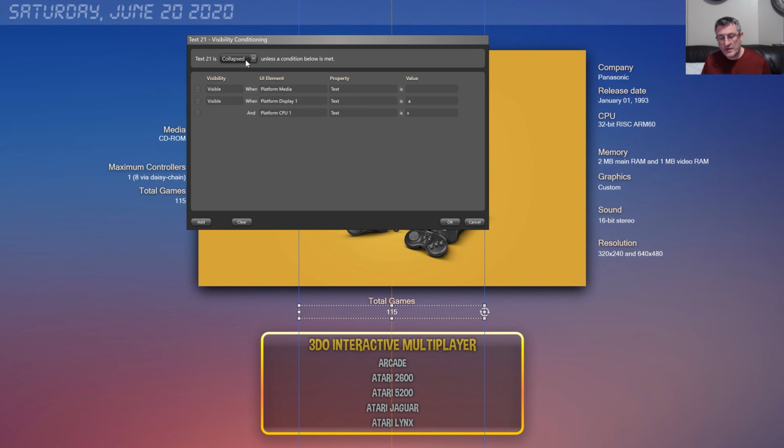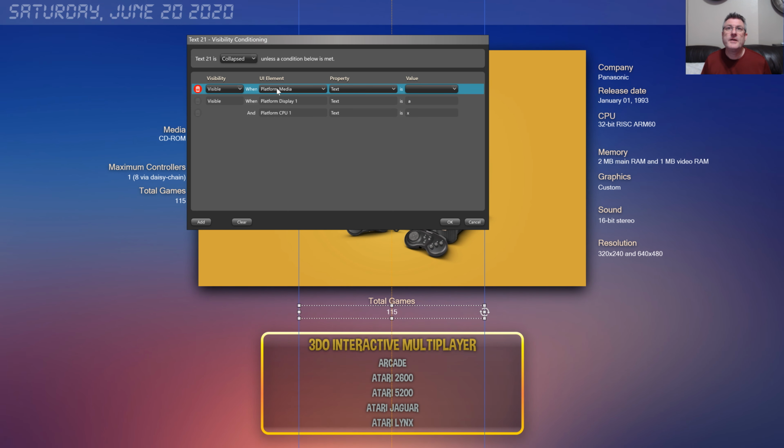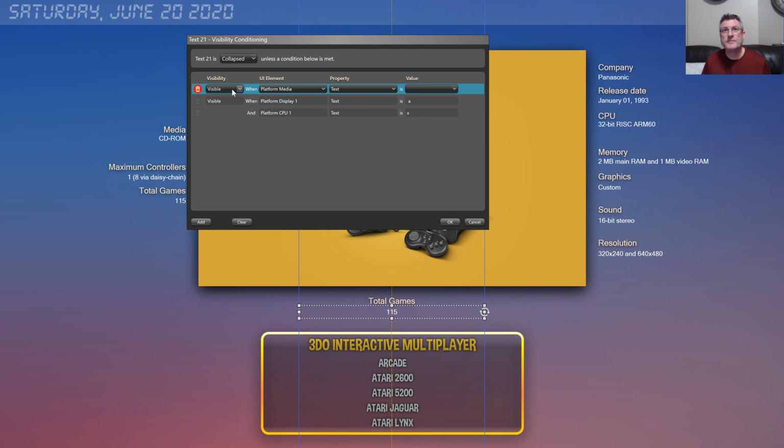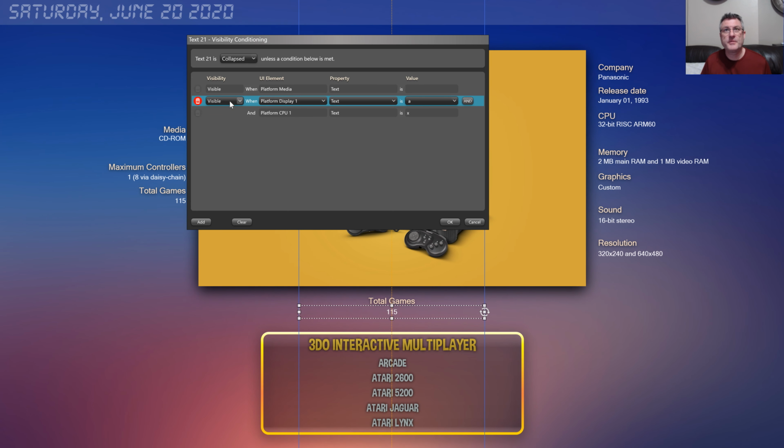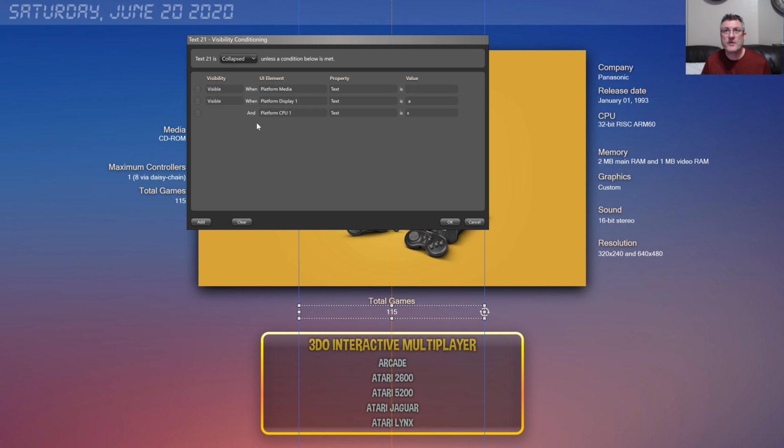By default, it won't show, but if platform media is blank, then make it visible, or if platform display 1 is A and platform CPU is X, then make it visible. All right, so there's a whole slew of various combinations that you can add here, somewhat complex. I didn't want to go too crazy.